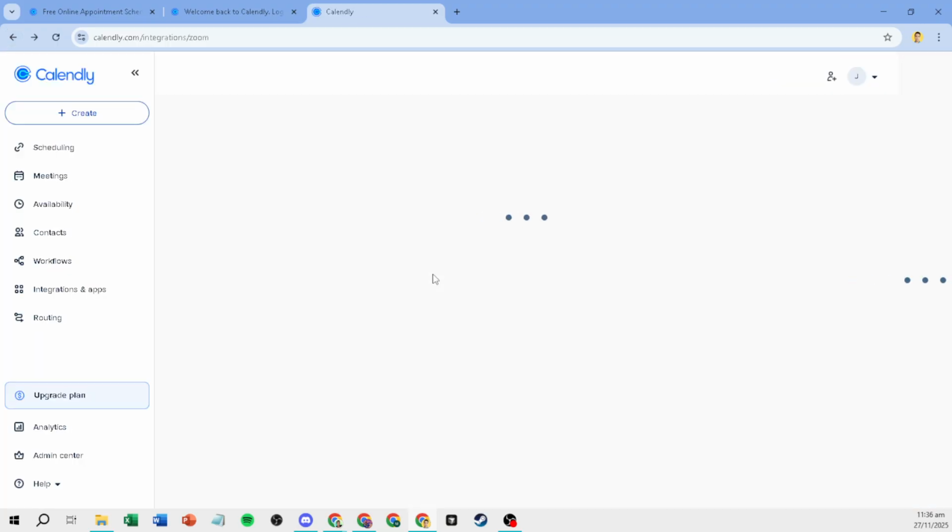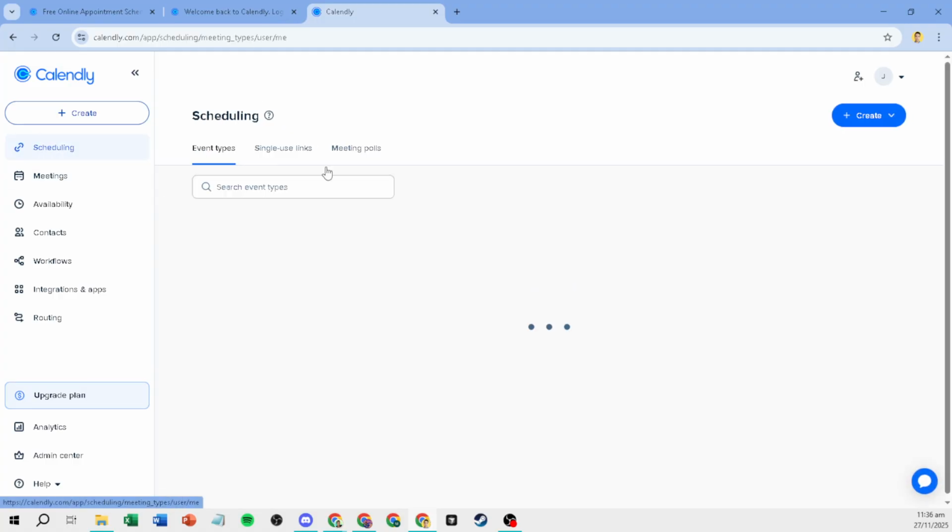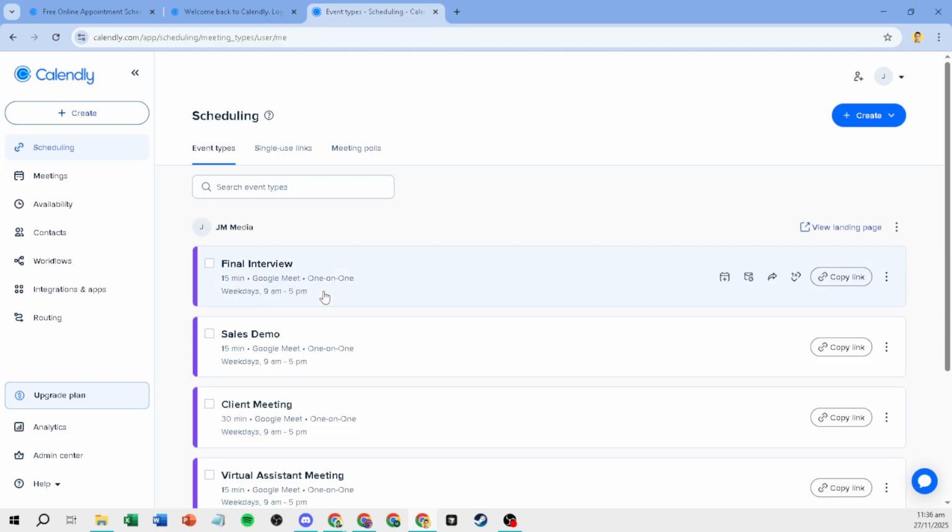With Zoom connected, let's add it to an event. Choose any event type or workflow you want to use for meetings. Click the settings icon for that event, then select Edit. Inside the event editor, find the location section.